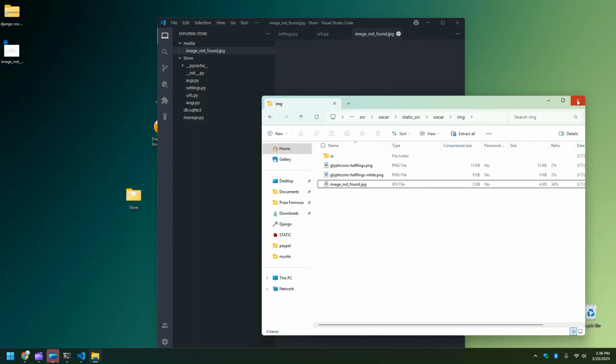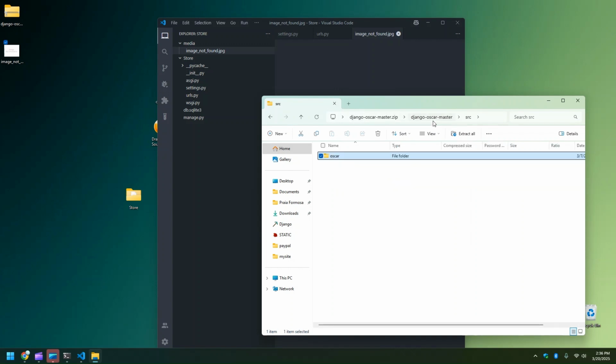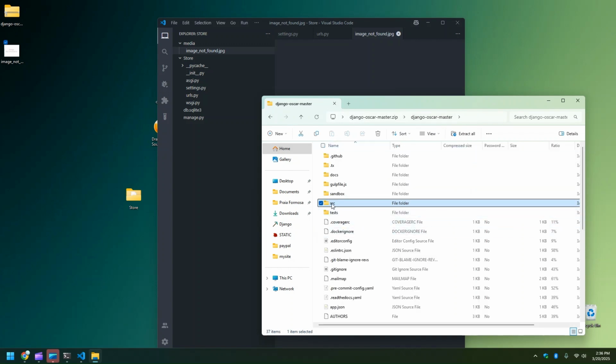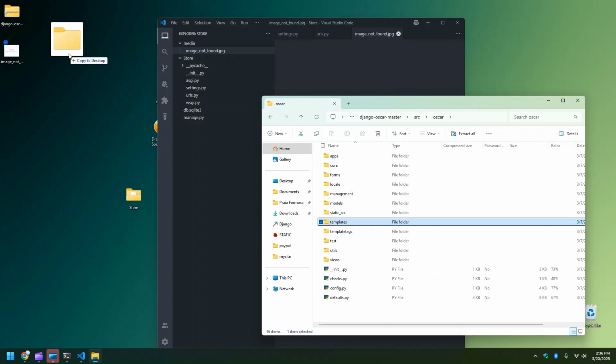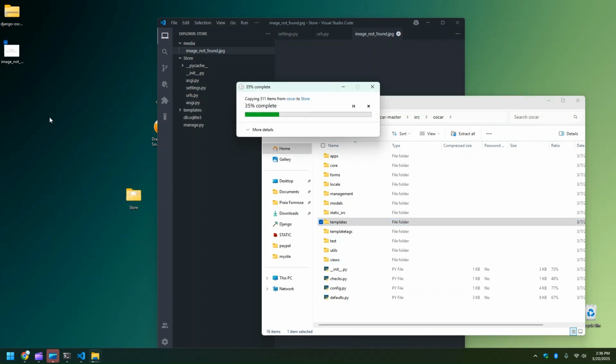So anyway, there's another thing which is templates. There's this templates folder. Let's go from the beginning: source, Oscar, and templates. Just move that to the project root, just like that.